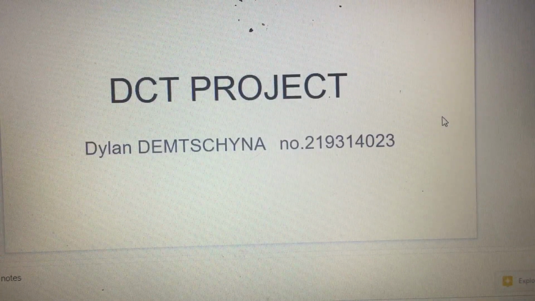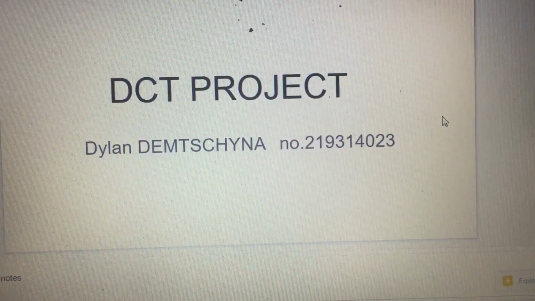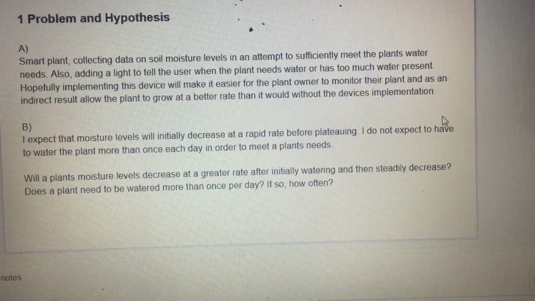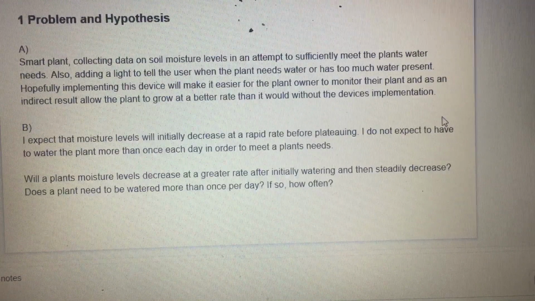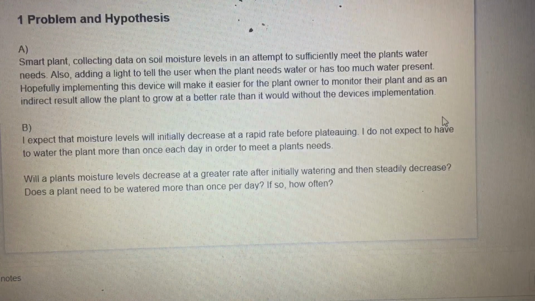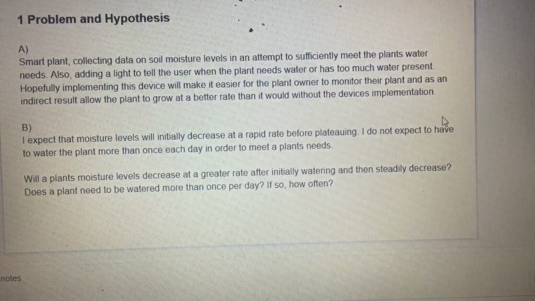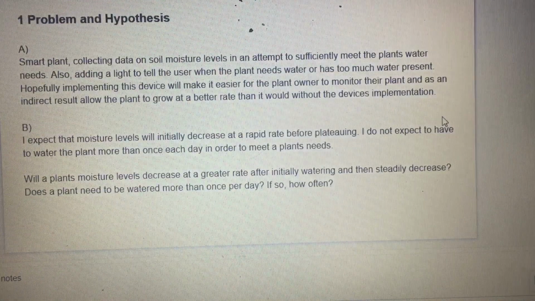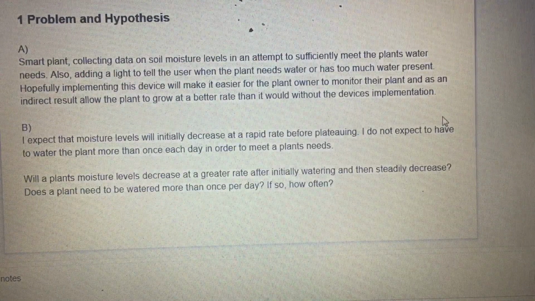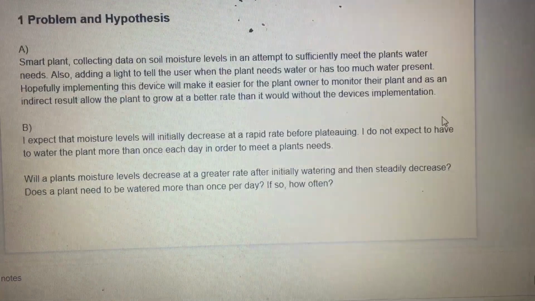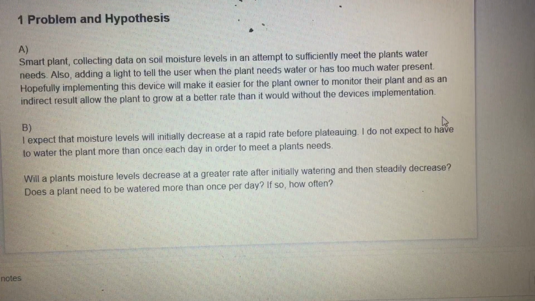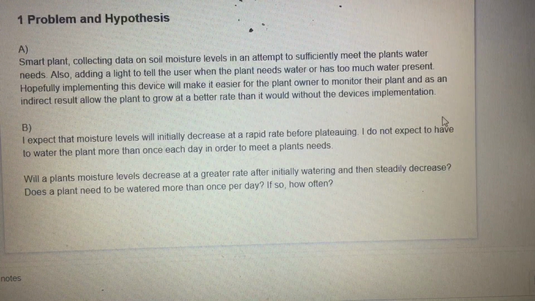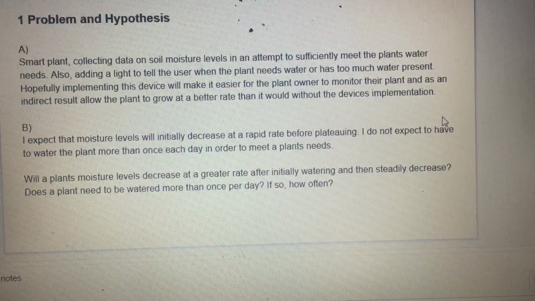Alright, so this is my soil testing project. Basically, I tried to create a smart plant, and I wanted to collect moisture levels in the soil with the idea of sufficiently meeting the plant's water needs. I also added a light so that it could be interactive with the user to tell them the state that the soil was in, whether there was too much, not enough, or there was a perfect amount of water.